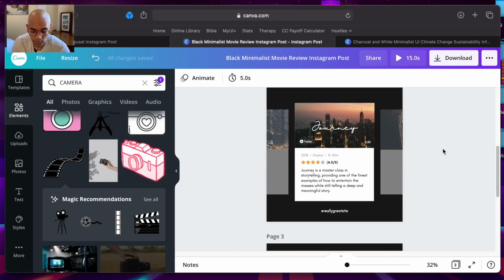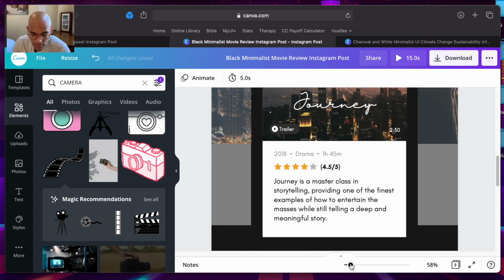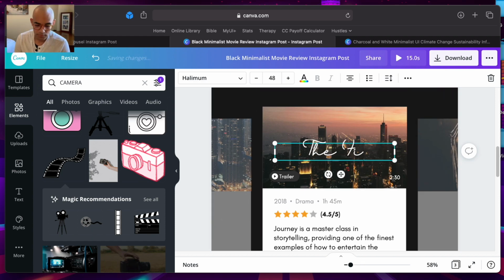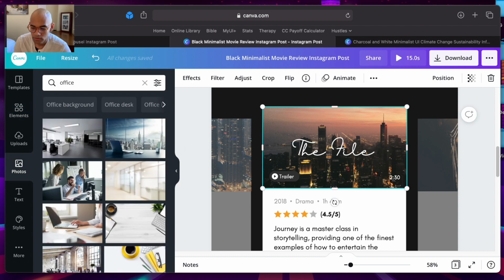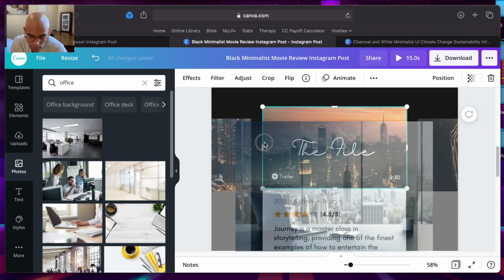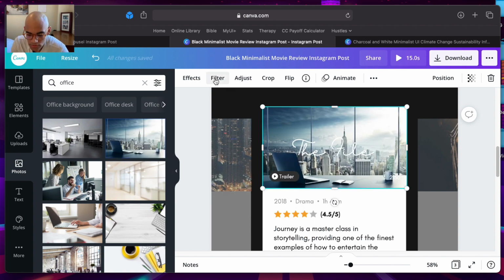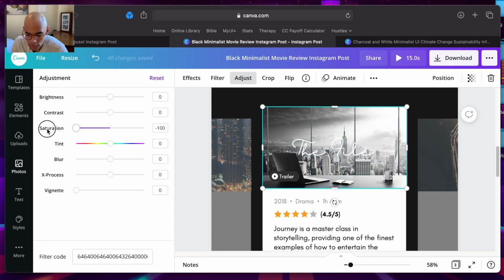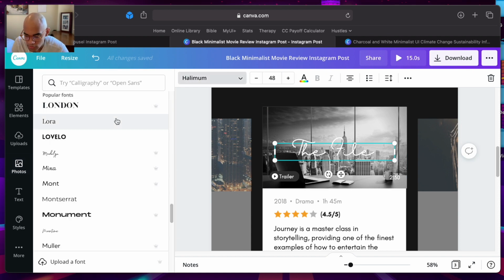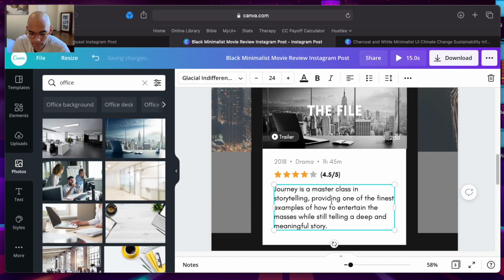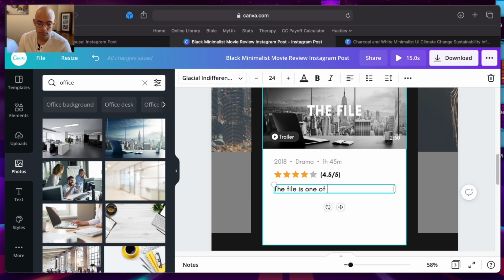So let's move on to the next one. So this is the one that's already pre-made. Let's go ahead and put the file. And then let's change the background. You can adjust. Change the saturation to nothing, brightness go down, add a vignette, and I'm also going to change the text here to that one. And then the file is one of those movies that just isn't real.